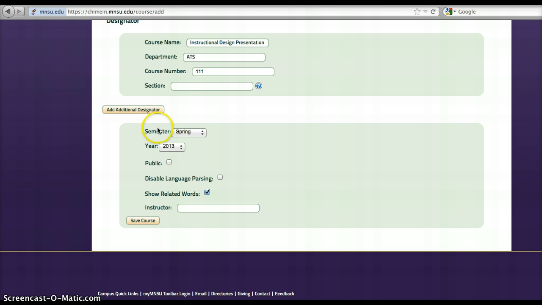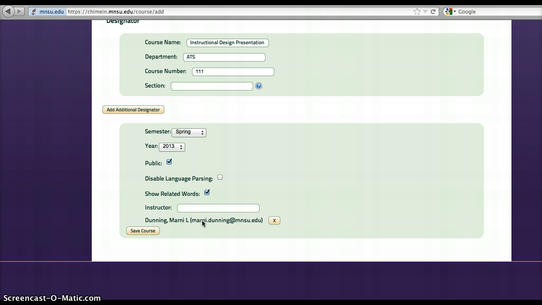Now down below, semester, I'm going to keep as spring and the year. This really doesn't matter much because we're not syncing it to a live course, but I do want to make sure that I choose public because this is a public course. Now one final step within here, you're going to have to go ahead and look up your name. So I'll type in my last name and click on my name to add myself as the instructor.